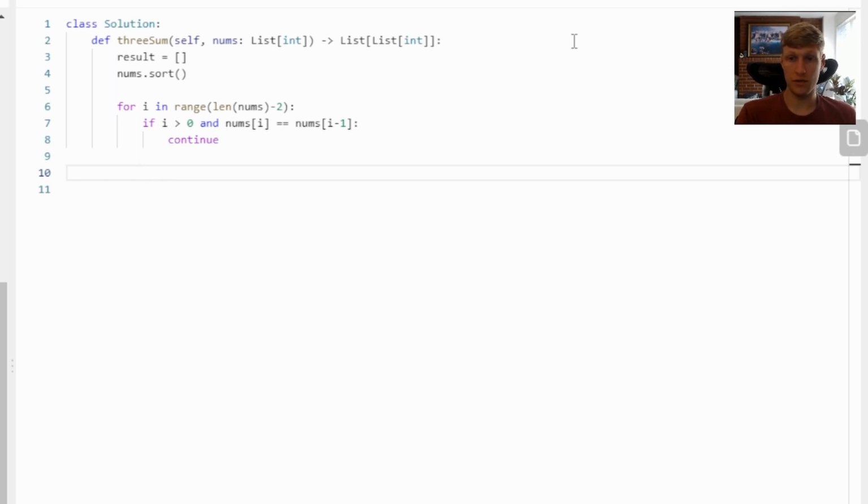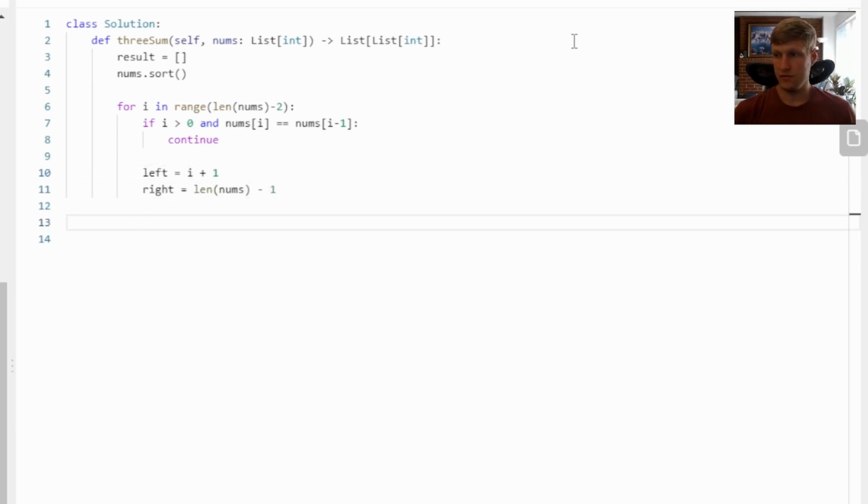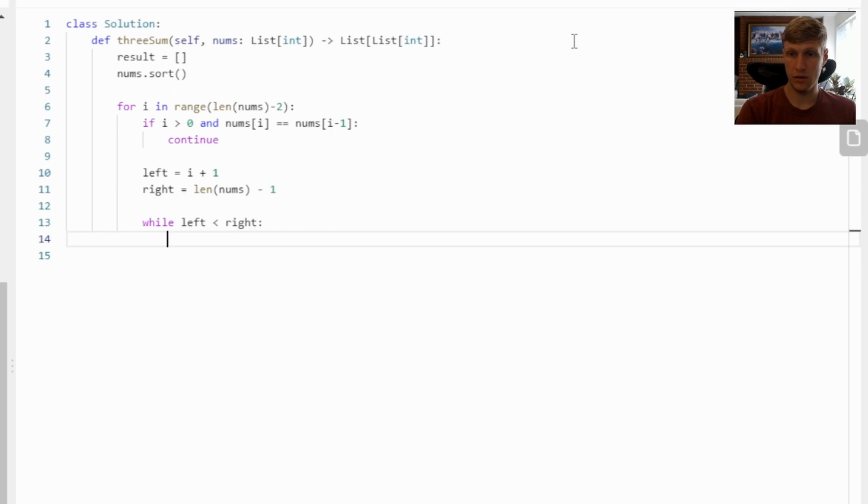Next, we'll want to define our left and right pointers. Our left pointer will point at the next index in the array, and the right pointer will point at the last index in the array. And now, while our left pointer is still less than our right pointer, we're going to want to check the sum of the triplet as well as move our left and right pointers accordingly. And we'll get the sum by adding our triplet together.